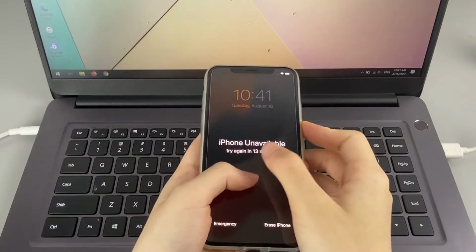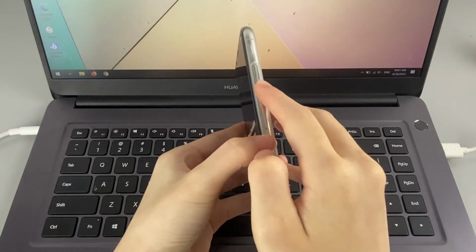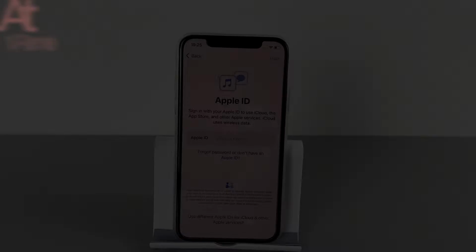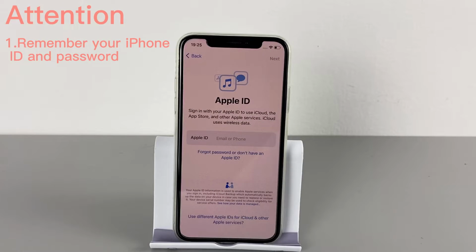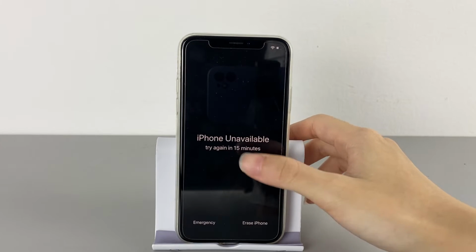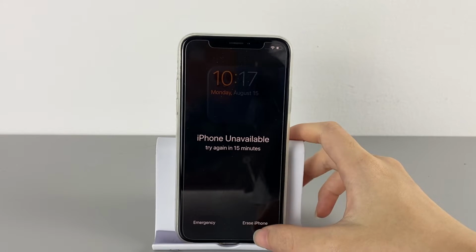First, if you are using iOS 15.2 or later, you can try to unlock your iPhone wirelessly with Erase iPhone. Before you start, please make sure you remember your Apple ID and password, and that your iPhone is connected to the internet. When you have tried the passcode incorrectly several times, there will be an option of Erase iPhone in the bottom right corner of the screen.